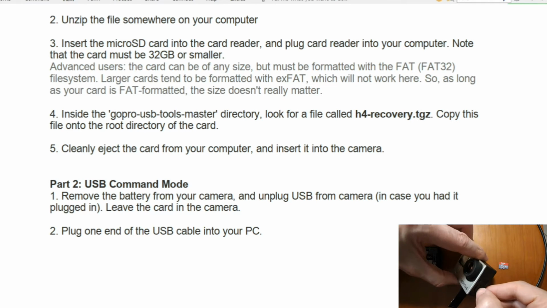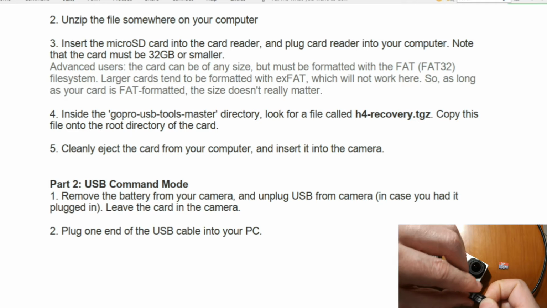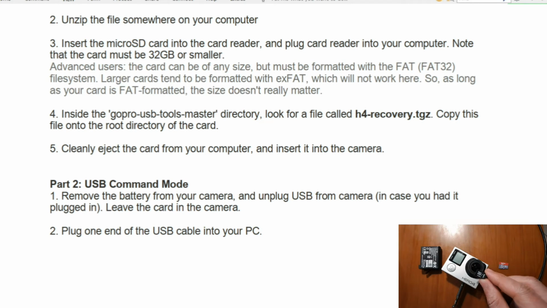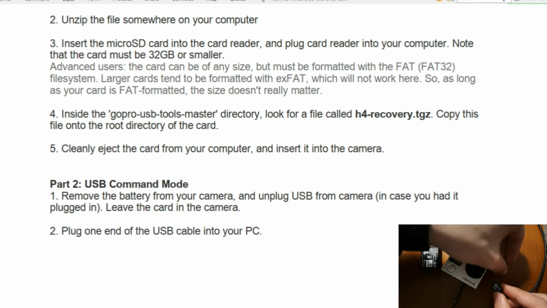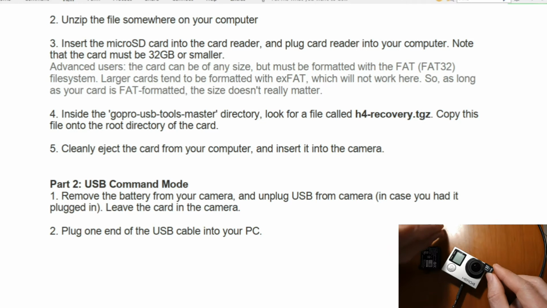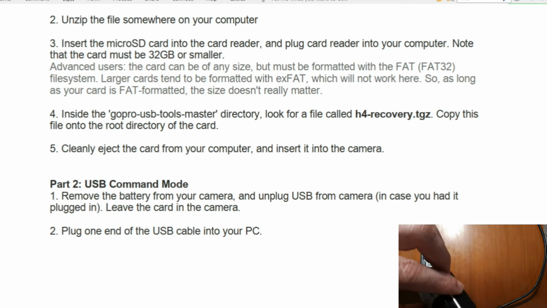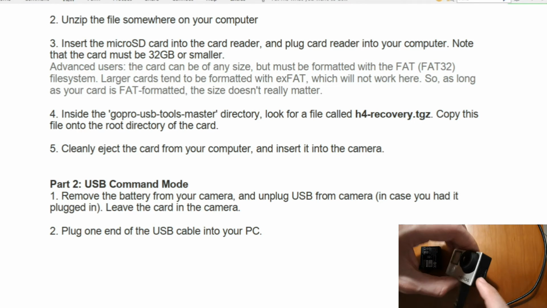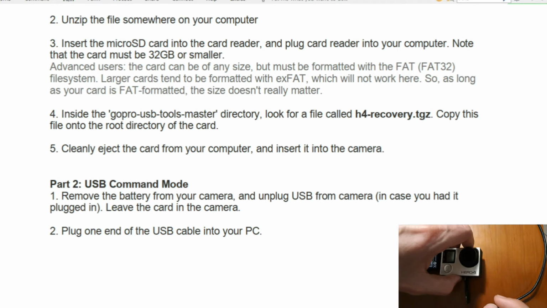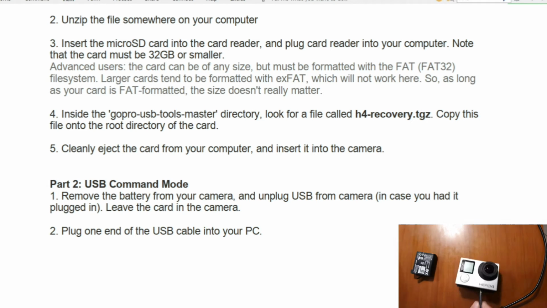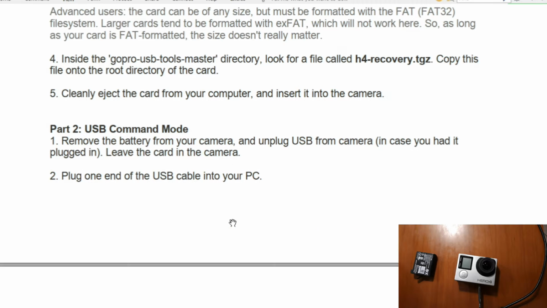Okay, it's inserted. I'm just going to show you here on this other camera. This is a 16 gigabyte card. I had a 64 gigabyte card here where I record my videos, and this is the 16, under 32 gigabytes, with only the recovery file, h4-recovery.tgz. Only those two files. No battery. Now, just gonna follow the steps.